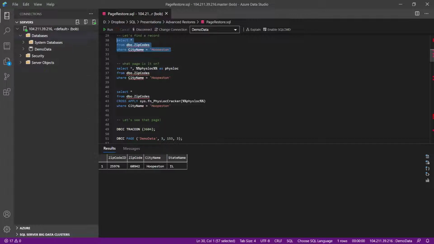If we want to find out what physical data page of the SQL Server data file this record lives on, we can use a special feature in SQL Server called %%physloc%%. So if we say %%physloc%% and add that as a column, so we're selecting star, comma, %%physloc%% from our table, we'll see the record, and we'll also see this physloc column show up here.